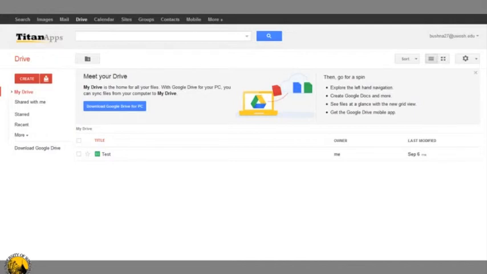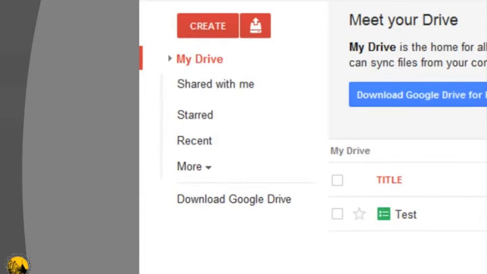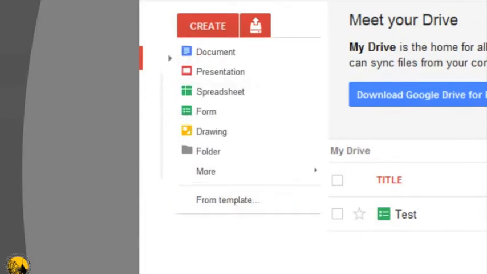To begin, you will want to create a new drawing. To do so, press the Create button on the left-hand side of the screen. Then select Drawing.